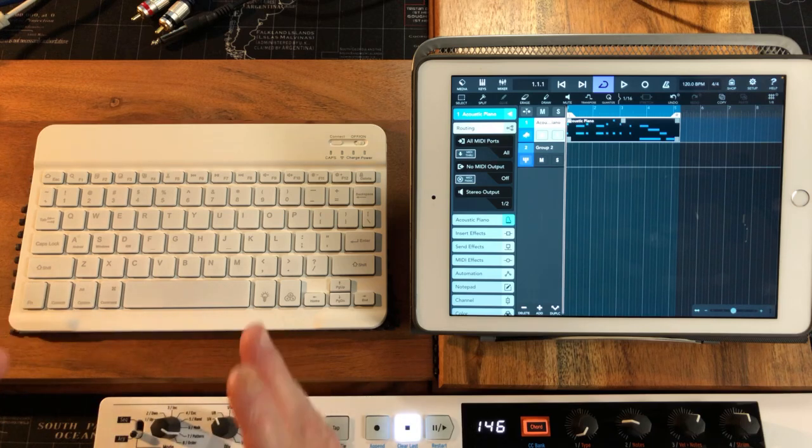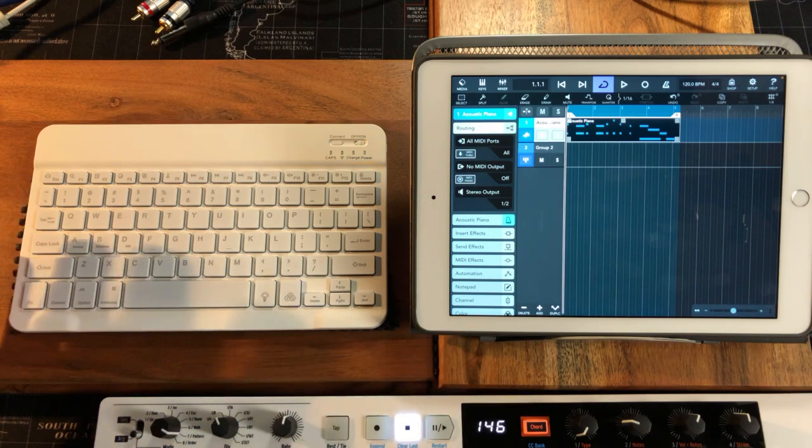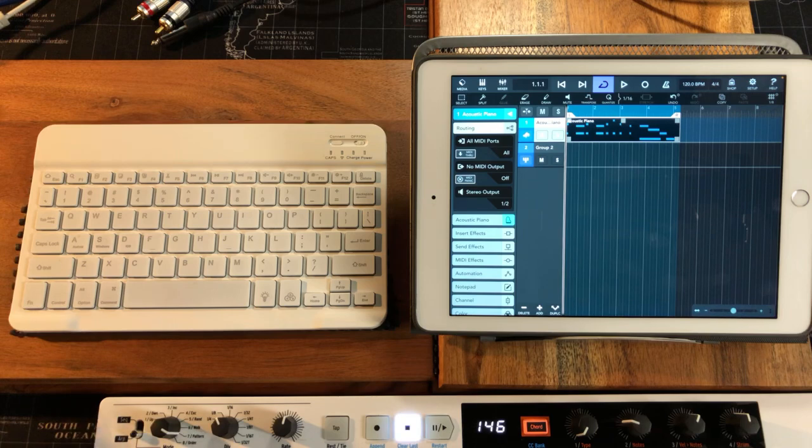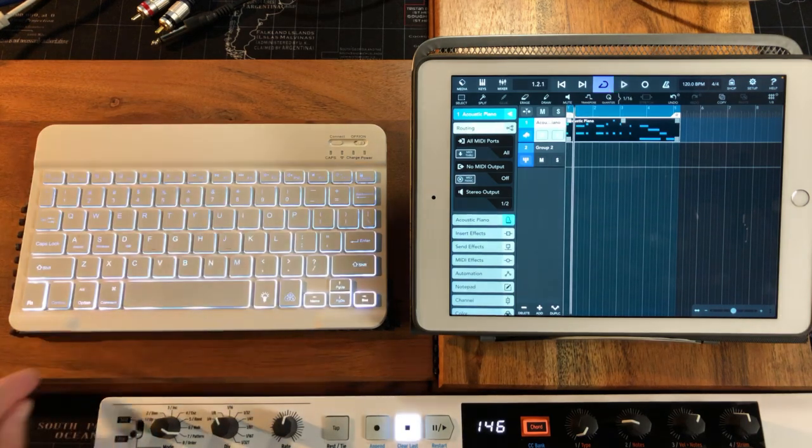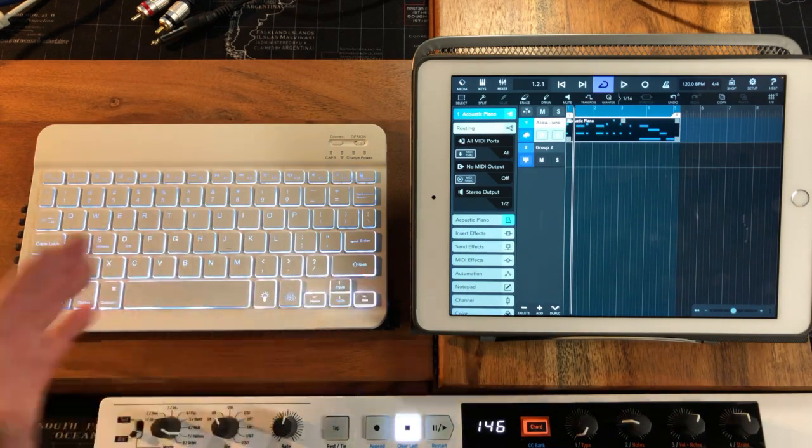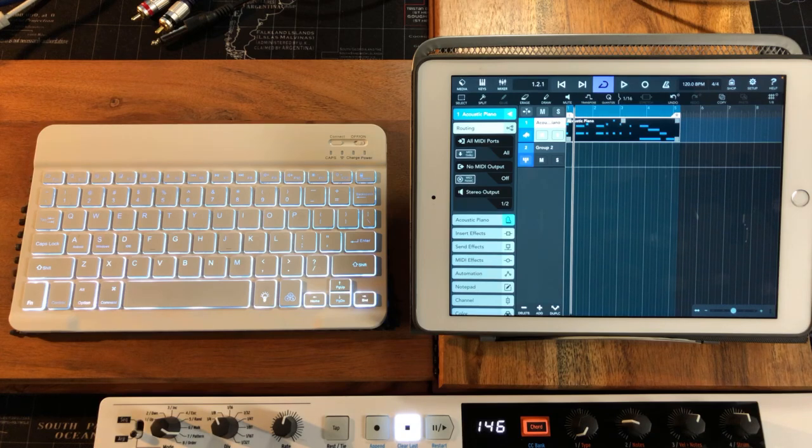But yeah, I think it's worthwhile. If you've got a Bluetooth keyboard knocking around, plug it in, have a go. It's quite good fun, actually. Just playing it via it's novel, but it could become very useful.